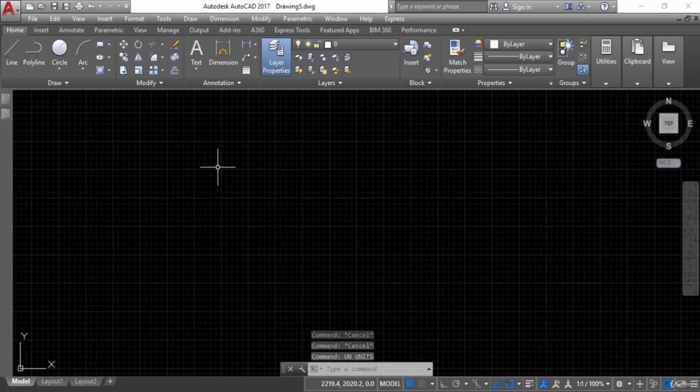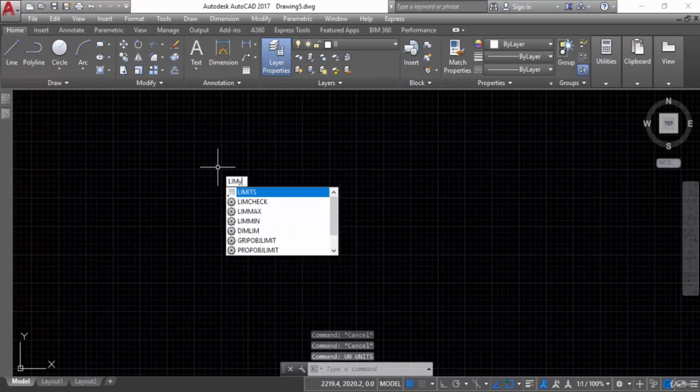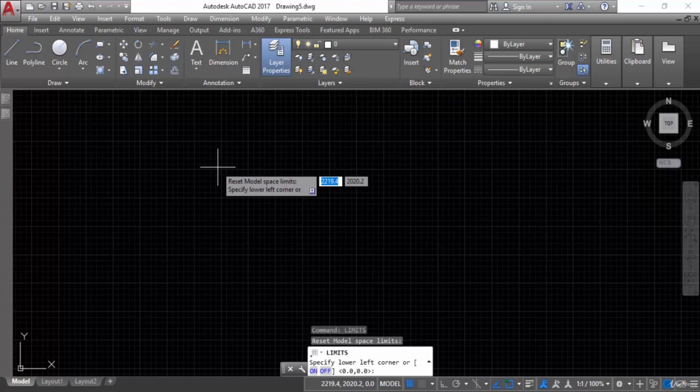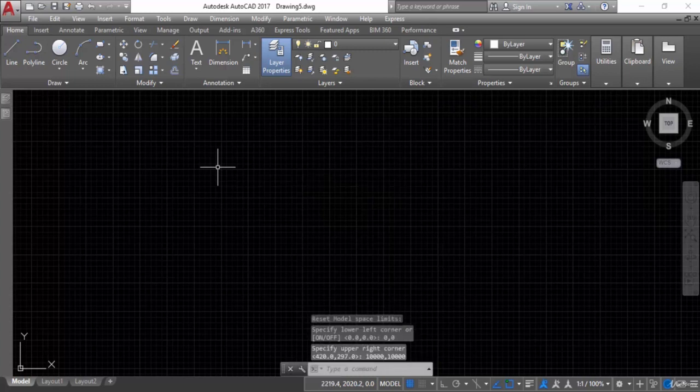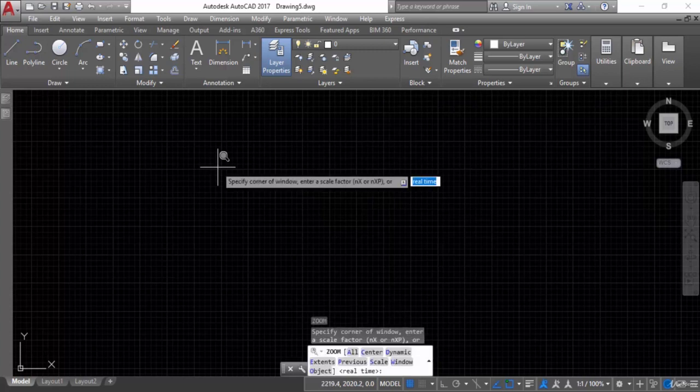Now I have to set the limits. For limits I will enter the command LIMITS, hit enter. Then it is asking to specify the lower left corner, so it will be 0,0, as I have told you before. I will hit enter. Now it is asking to specify the upper right corner, so I have to select a boundary where I want to work. Right now I want to work in a 10 meter by 10 meter boundary. 10 meters means 10,000 millimeters, so I will write here 10000,10000, then hit enter. Then I will enter the command Z enter and A enter.